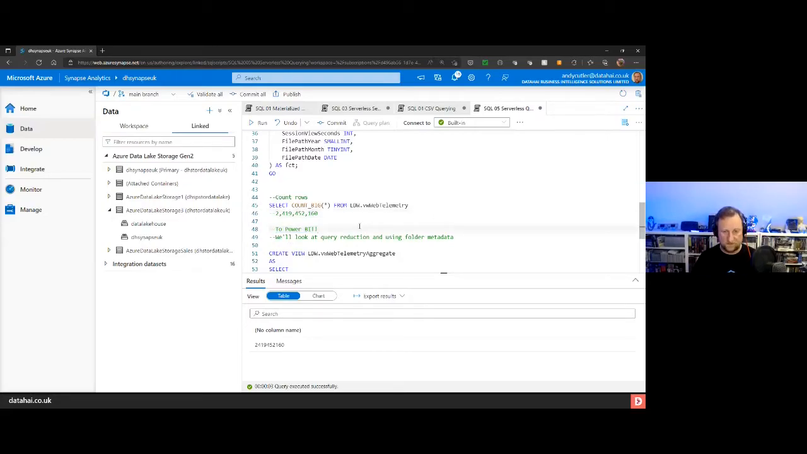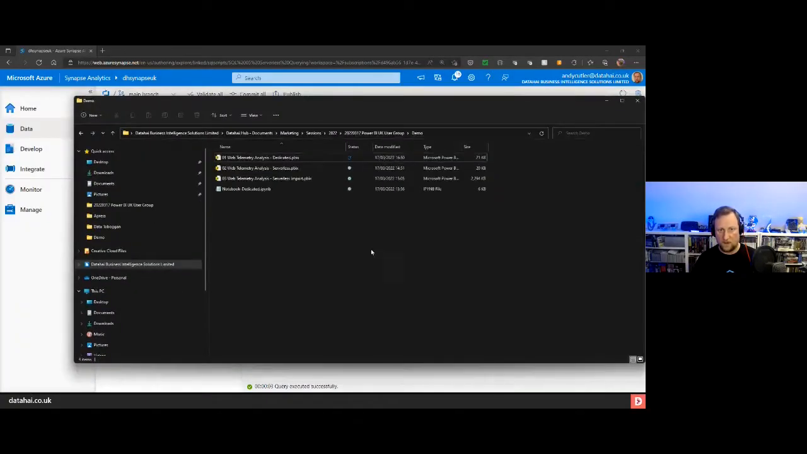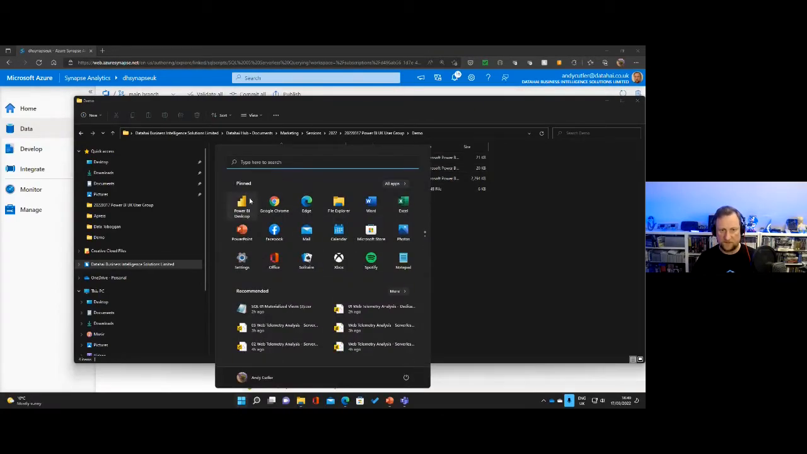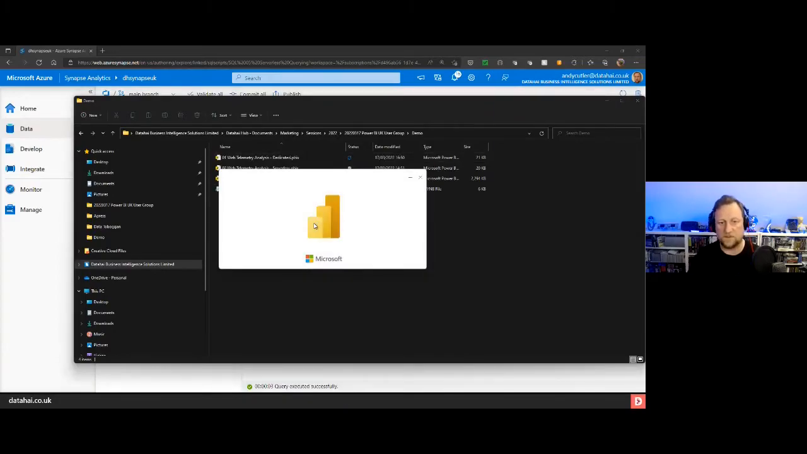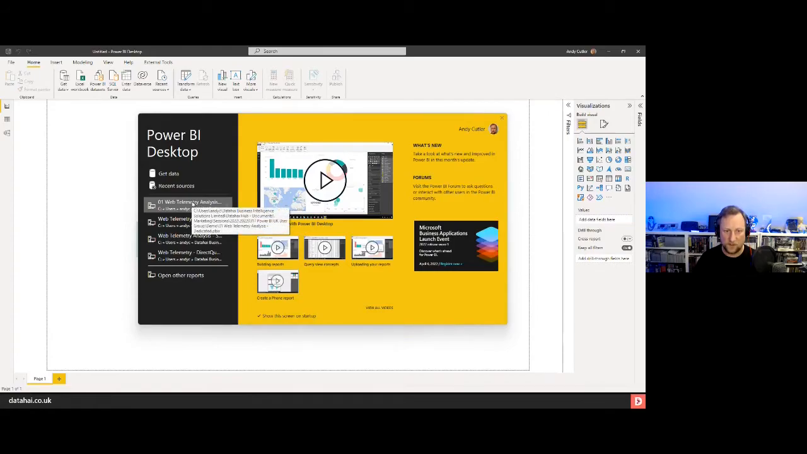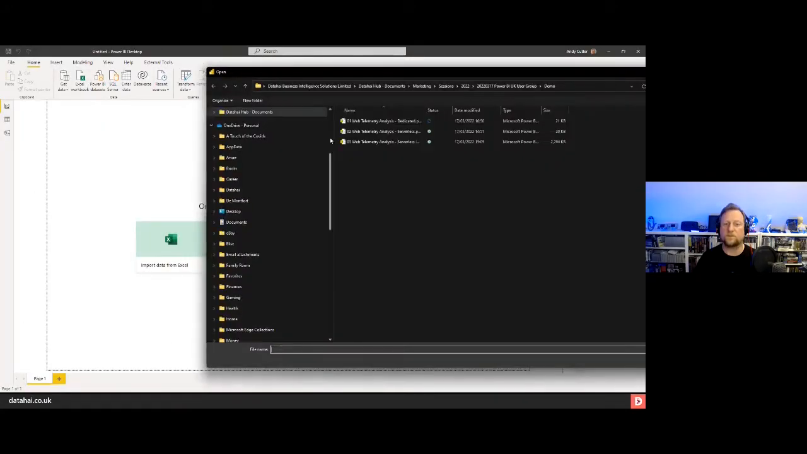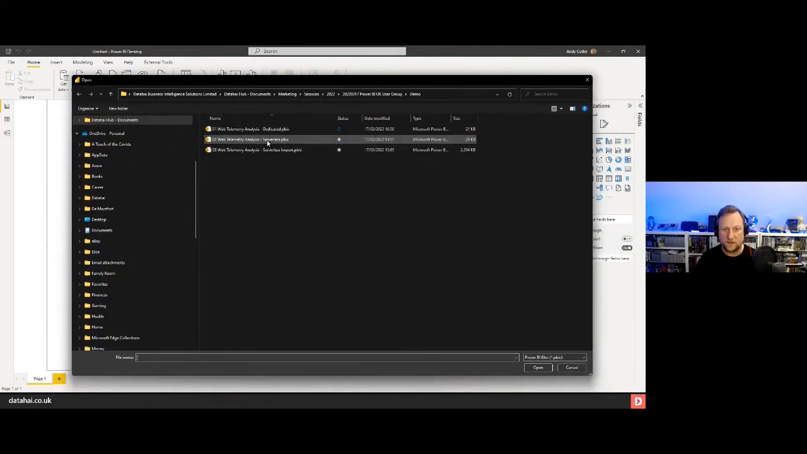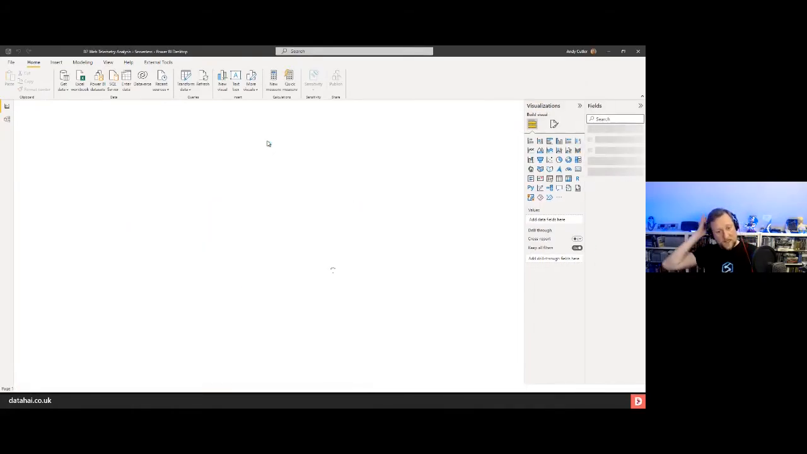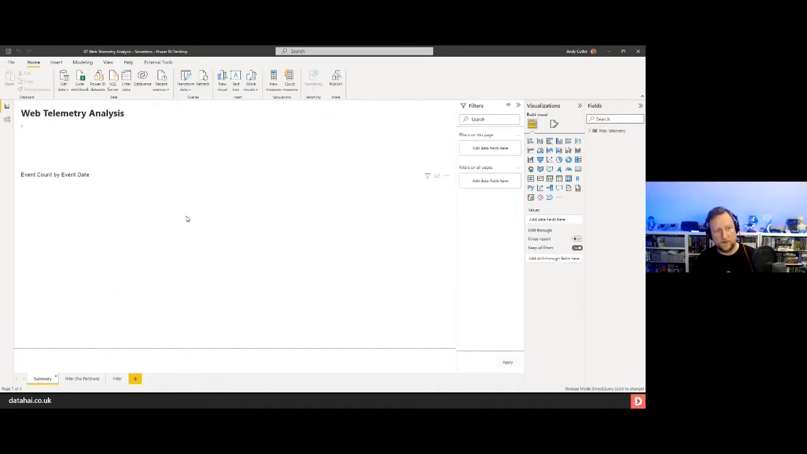Let's go to Power BI. So I'll go back to my folder. I'm going to open serverless, but actually, I'll open up desktop from here because I've got about three versions of Power BI Desktop installed. And we'll open the report, browse, and we'll open up serverless. Now this report is connected in DirectQuery. I've got one for import, which I'll show. As you can see, it's running a query and it's going to aggregate the events by day.